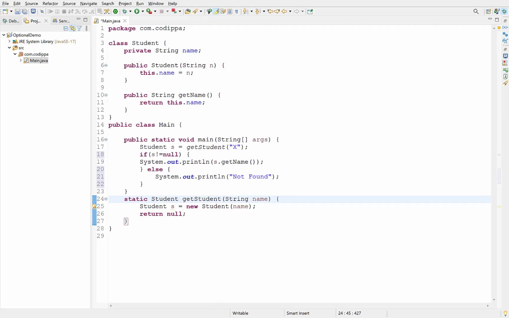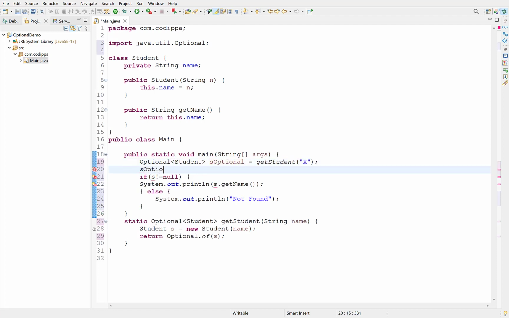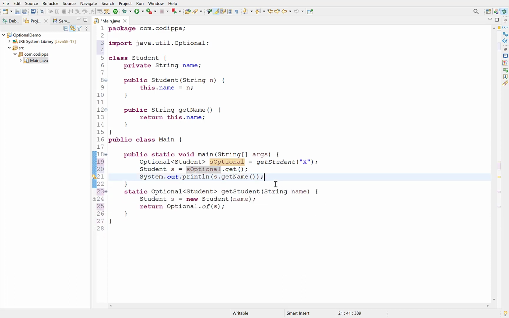So, instead of returning an object directly, we return an Optional. This angle bracket syntax tells that this Optional contains this object. Now, instead of returning the object, we create an Optional using its static of method and return it. We also need to change the receiving object to Optional. To get the value or object contained in the Optional, call its get method. This is the basic usage of Optional. Now, we do not need this if-else check anymore.